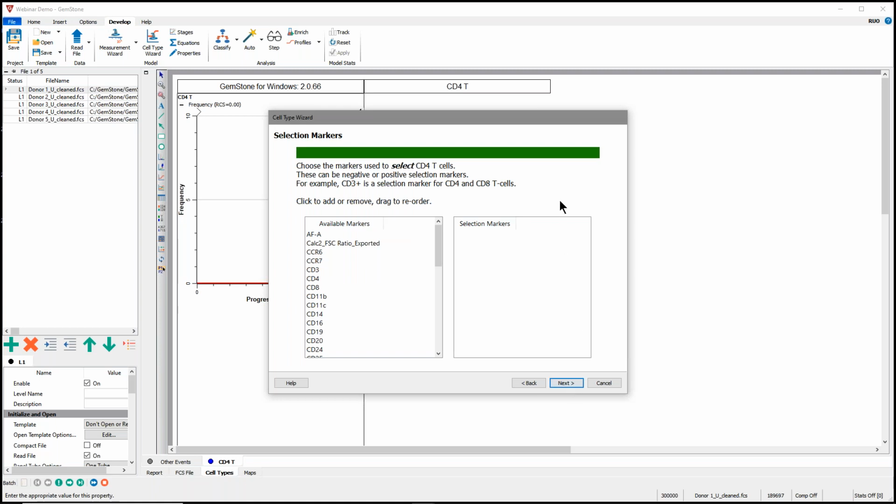Now, I'm going to talk a little bit about selection, and selection markers are really those iconic cell type lineage markers that you would want to choose for your B cells, maybe CD19. For T cells, we're going to do CD3 because we know T cells are CD3 positive. I'm going to just pick CD4 and CD8, very simple selection markers. I'm going to click next for my staging markers.